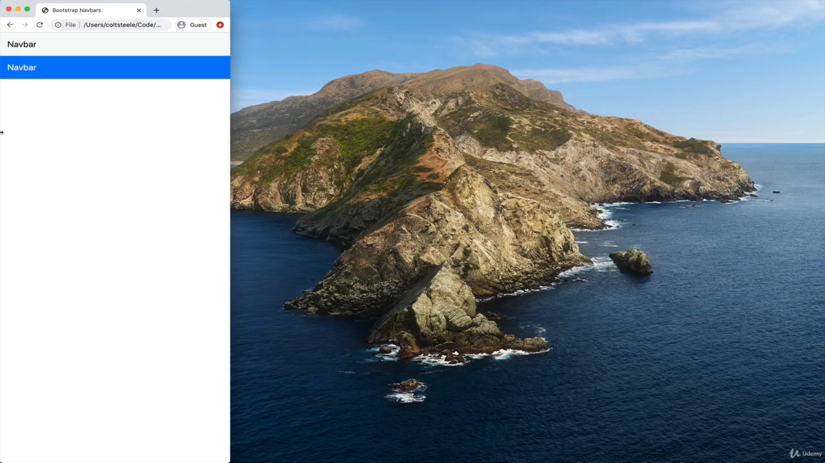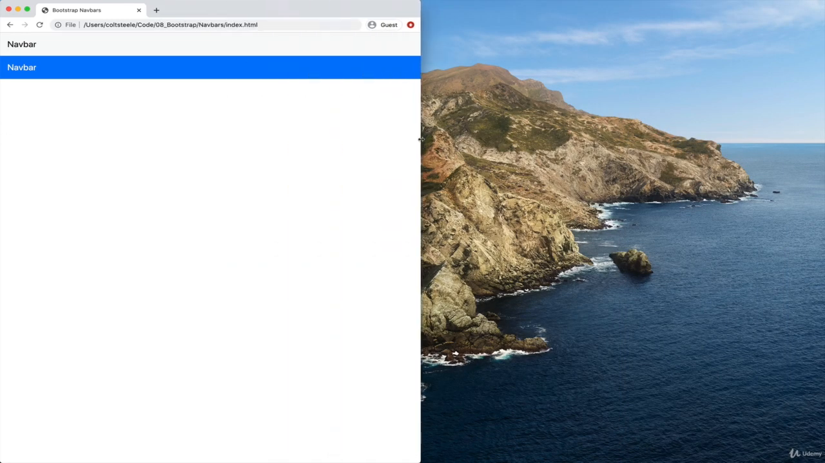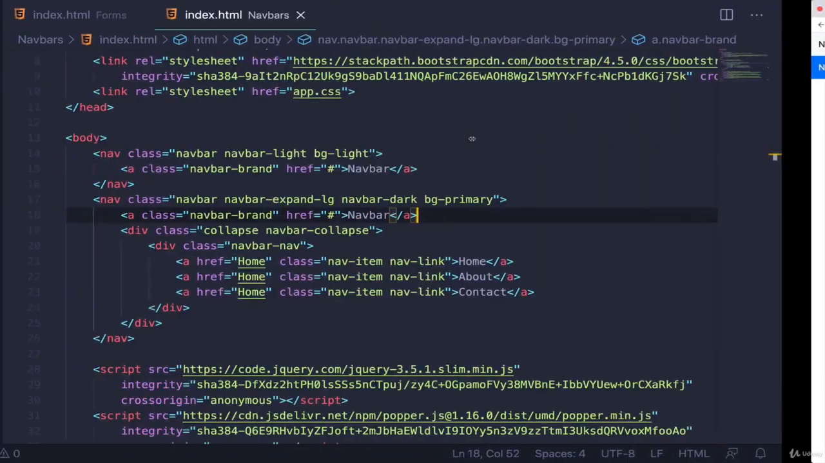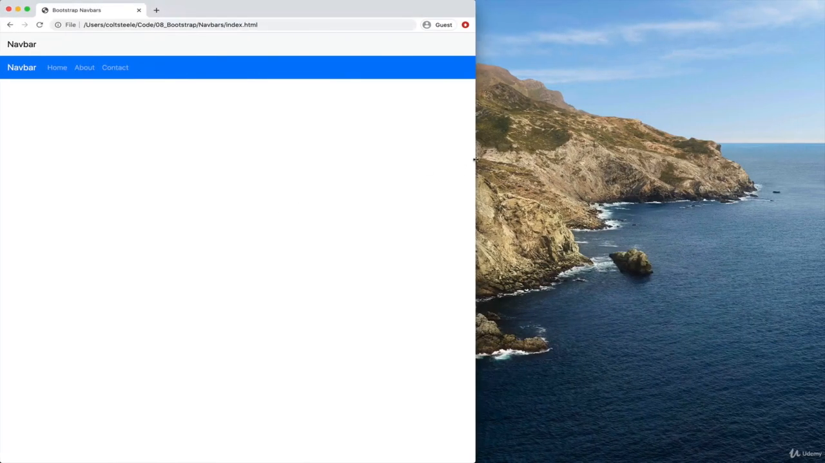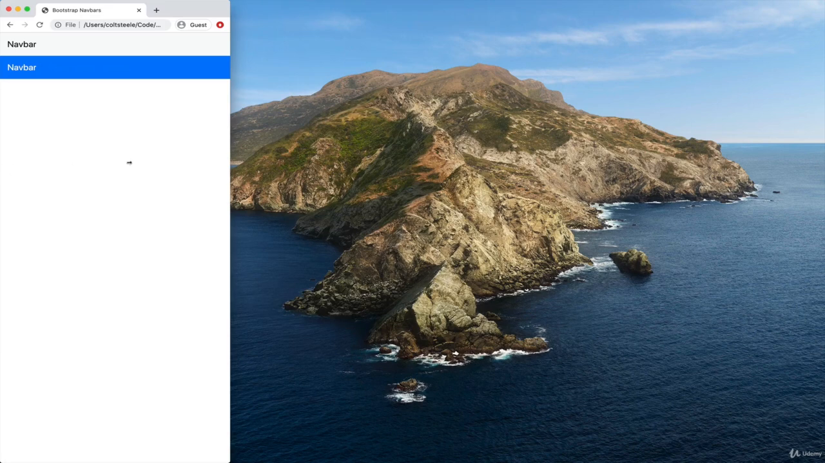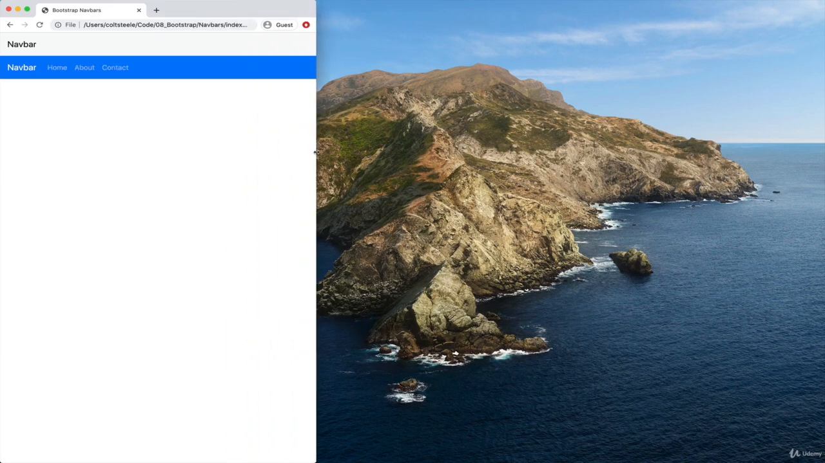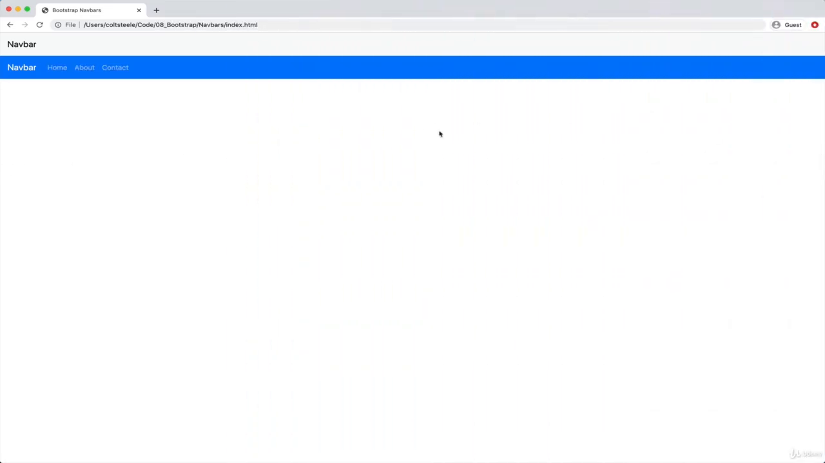Refresh. And there's our links, but they go away on extra small and medium. We hit large, they show up. So if I change that to small, for example, now I go to extra small, it's gone. I go to small and they appear. Medium, large, extra large, they're here.